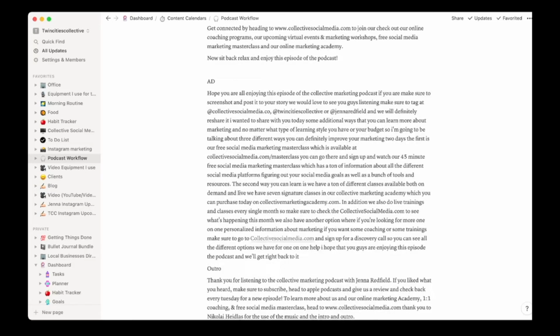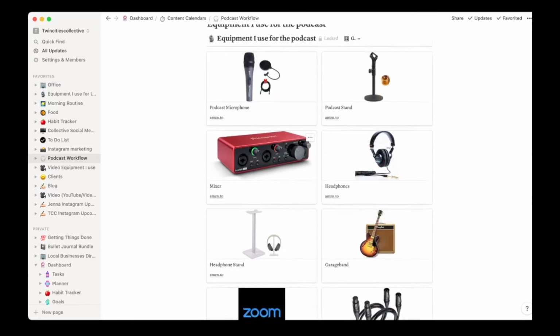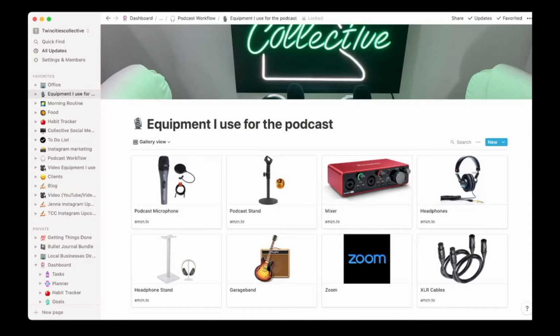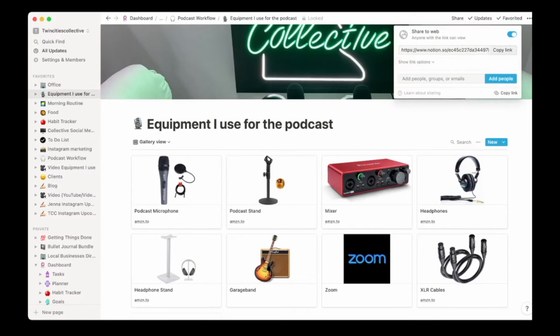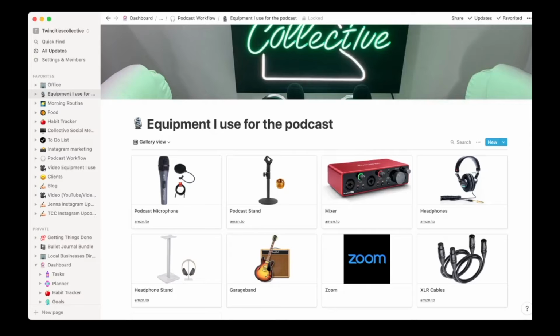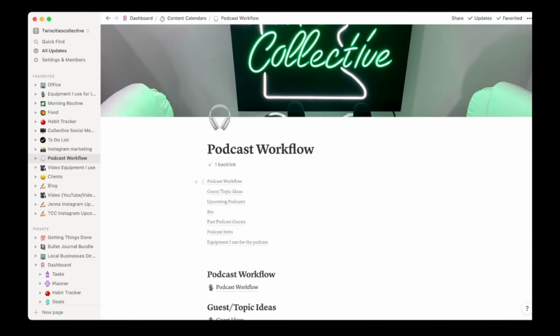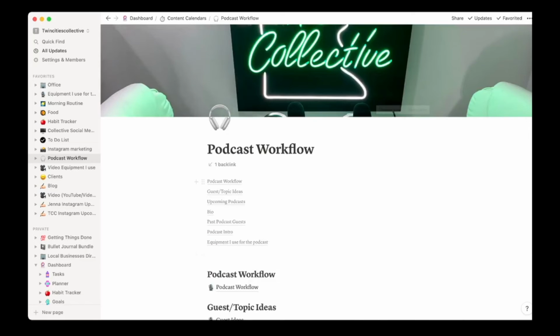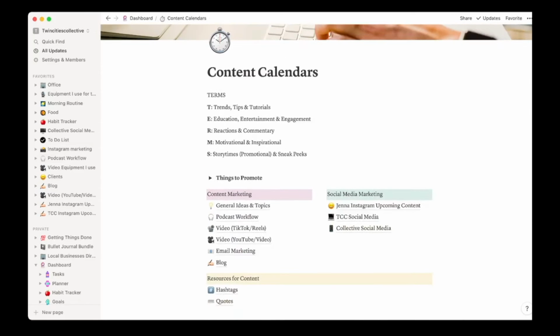Here's the intro and ad for the actual episode, and then I also have all the equipment that I use, which I sometimes share. So obviously, if you can open up this page, I've shared that before to the internet, so people can find this information if they want to know. So that's basically my entire workflow for my podcast. And so that's kind of how I do that.